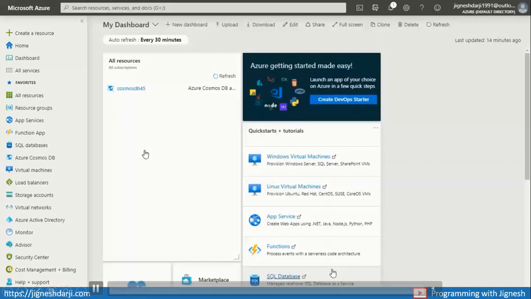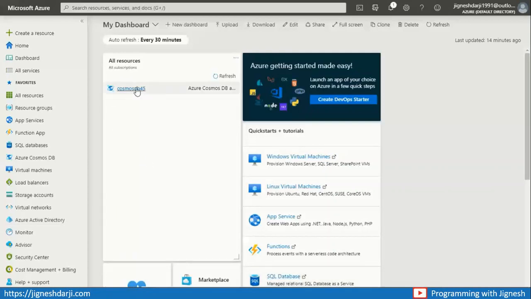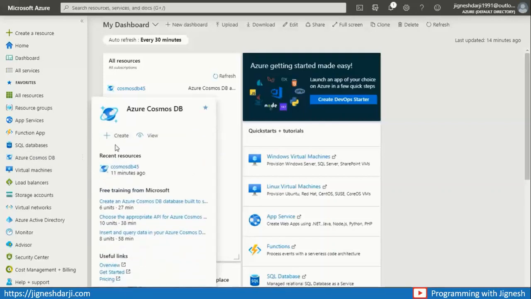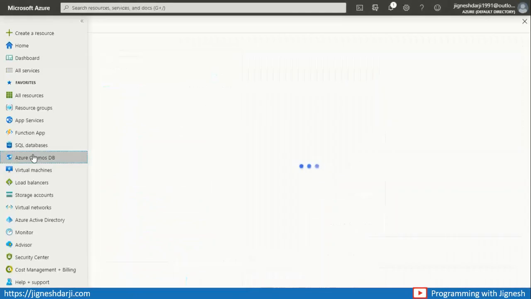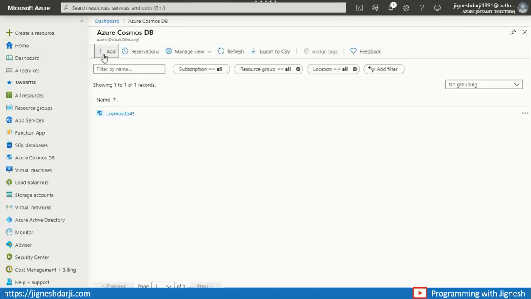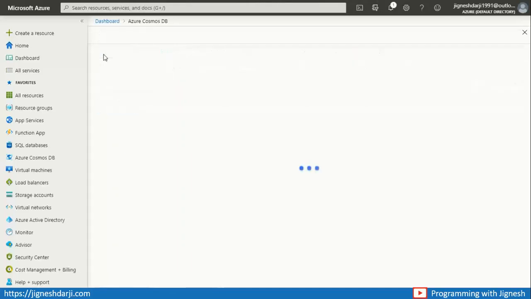This is my Azure portal and you can check I have one Cosmos DB 45 as a Cosmos DB database. Let's create the new one. You can simply click on the Cosmos DB blade from the left-hand side, and you can also create from here. Let's add one more Cosmos DB database.